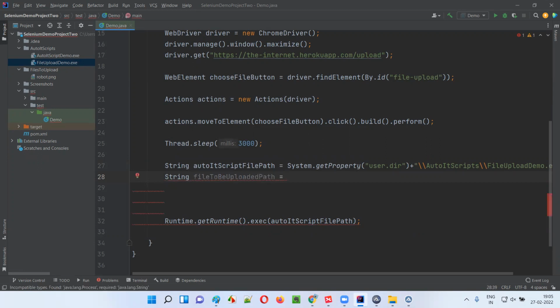What is the file that needs to be uploaded? Let's say I want to upload this robot.png file. That path I have to give. Where is this robot.png? Whatever files you want to upload, guys, it is better to keep them in your project itself.